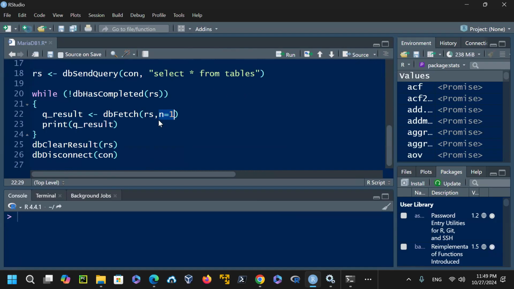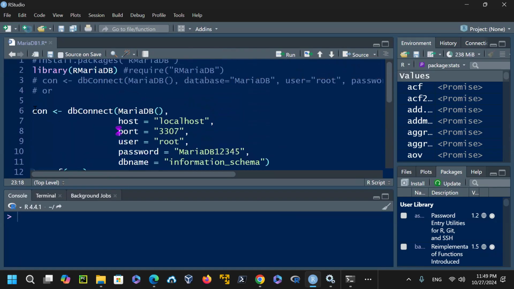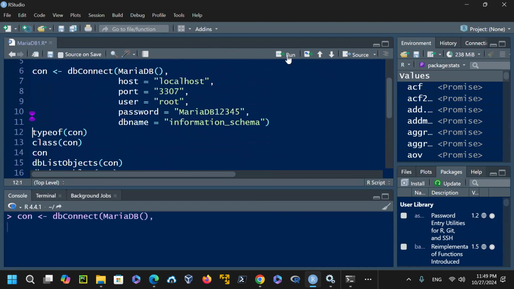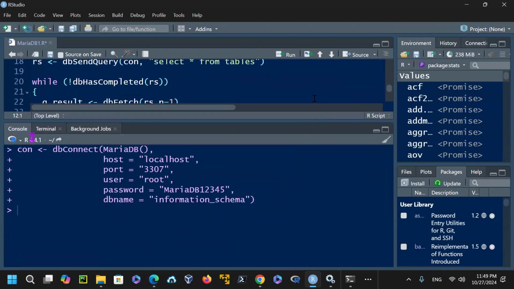Every time it lists number one of them in the record set and then prints out the query string, then clears the record set and disconnects from the database. So if I just run each one of them, I could source them and run it all at once, or I could just say run it at once. Each command, as you can see, is run here.